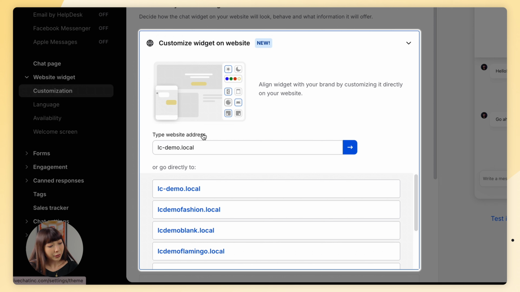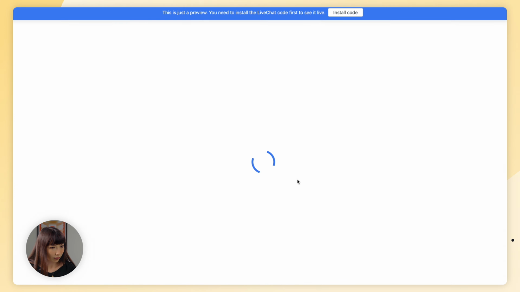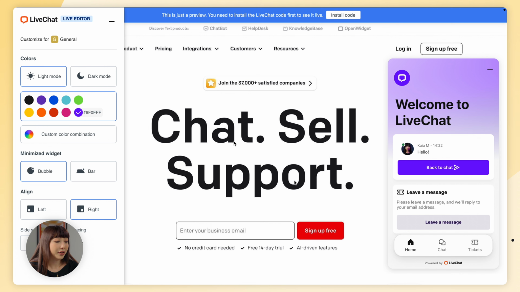So you can actually preview the chat widget on any website. Let's go check it out. So here, I'm going to go with livechat.com. So there are various customization options that you can choose from, like light mode or dark mode.